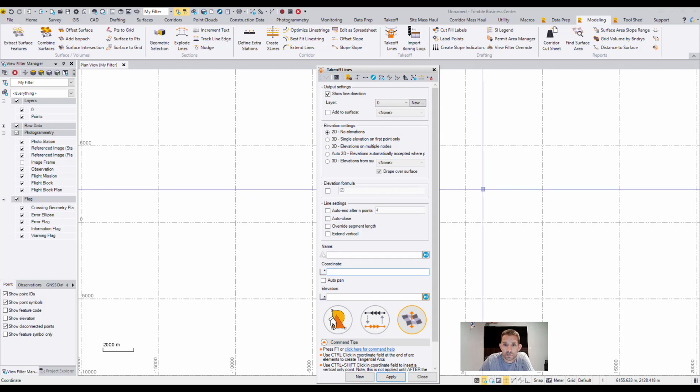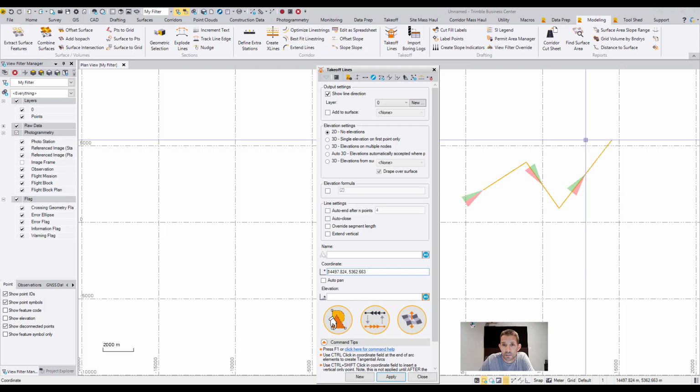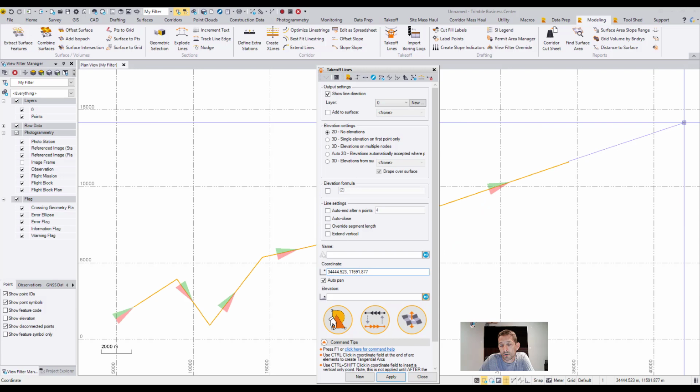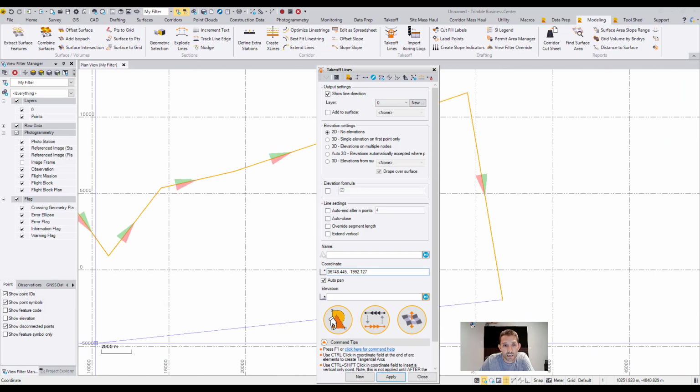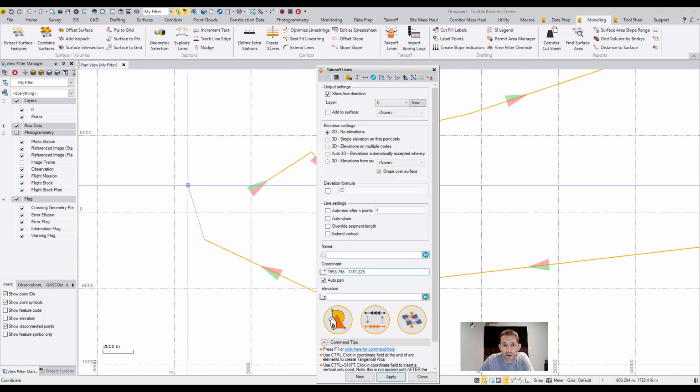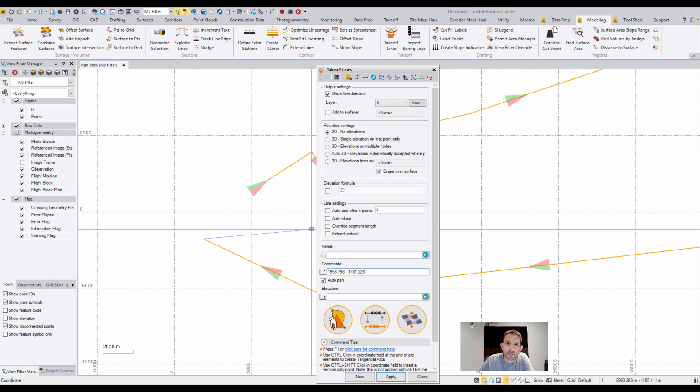you can name it once you do coordinate and start clicking. And as you can see, because I hit show line directions, I'm getting these beautiful arrows. I can select the auto pan, and as I get to the corner of the screen, it's going to auto pan. I believe this is similar to when you're tracing contours under your Takeoff module.